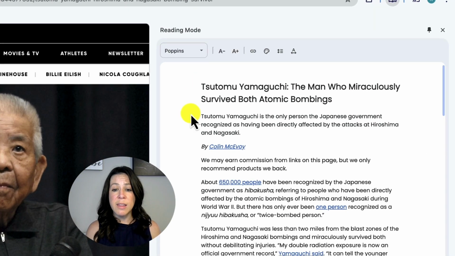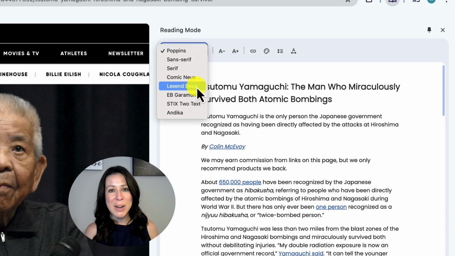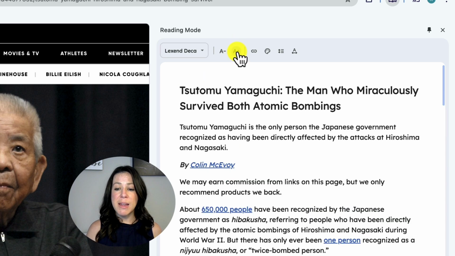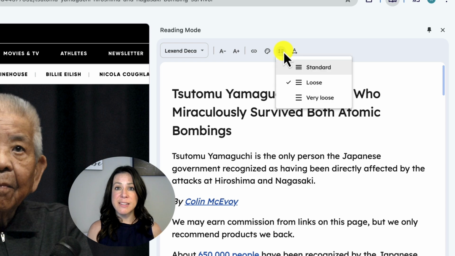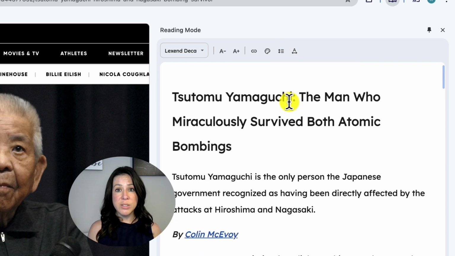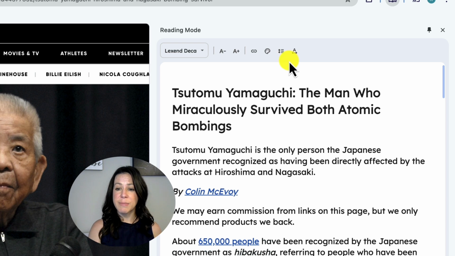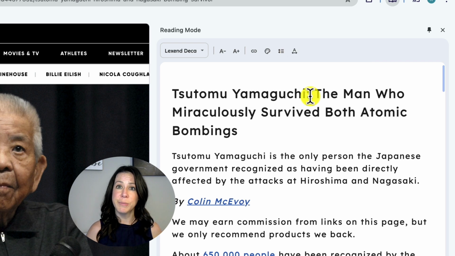So let's start with fonts. That's how we started this presentation, isn't it? And you'll notice that Lexend is one of the options they have in here. You can also choose to make the font larger. You can choose to space more loosely or more standard. You can also choose to widen the letter spacing if that's something that would be helpful.